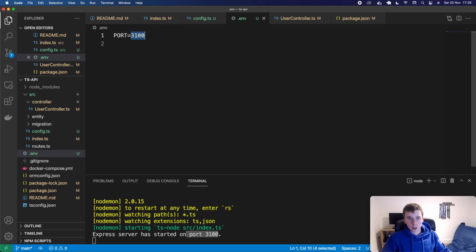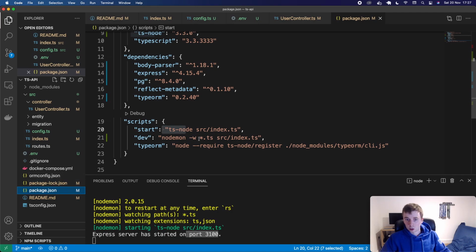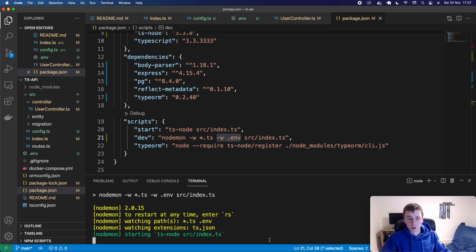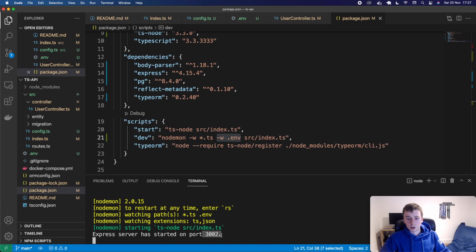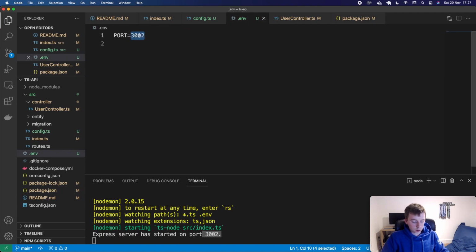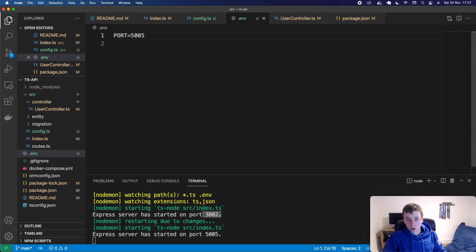Something interesting here, if I was to change this back to 3002, our application isn't going to hot reload. That's because right now, for the module we used to do the hot reloading, we said we want to watch all TypeScript files. We actually want to watch the .env file now as well. So we can just add this -w .env. If we save that, reboot our application from the start, we can see it started on 3002. If we make a change here to run this on 5006, 5005, it will restart like that.